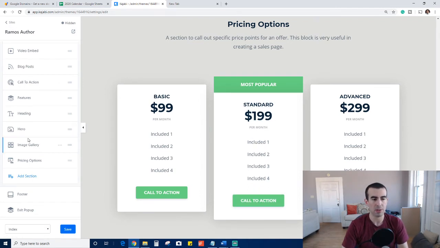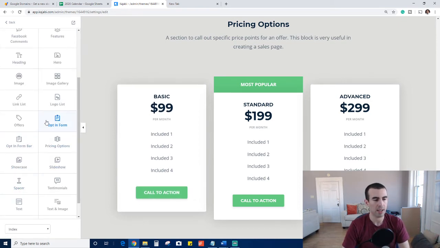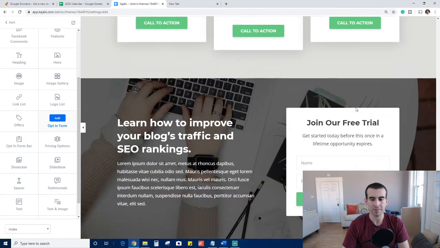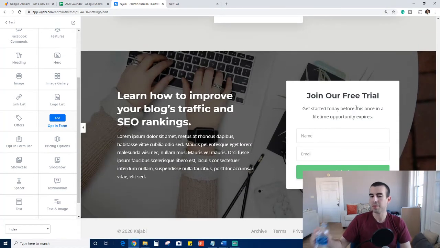So that's your pricing options. Pretty standard. Again, there's tons of ways you can customize it to make it fit your theme and your messaging and even the number of pricing options, and so on. Let's go back. So I skipped over the opt-in form. Pretty important.